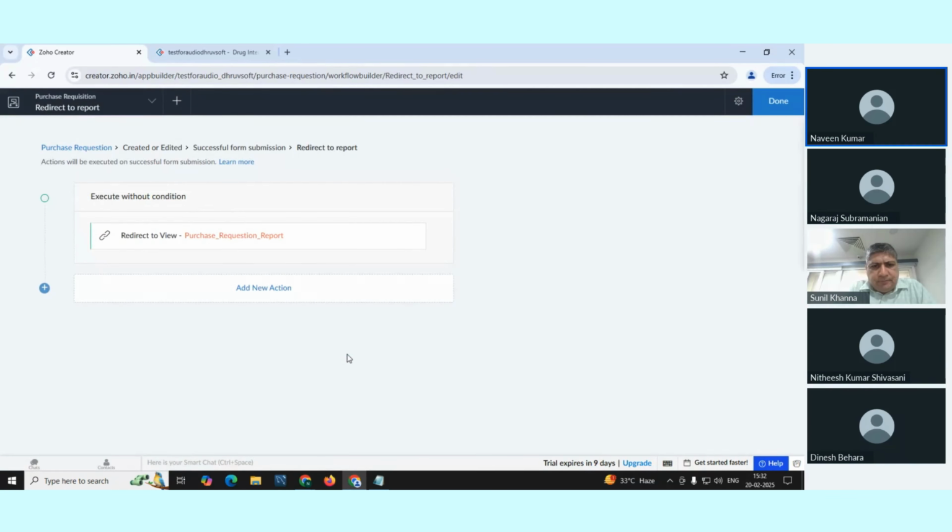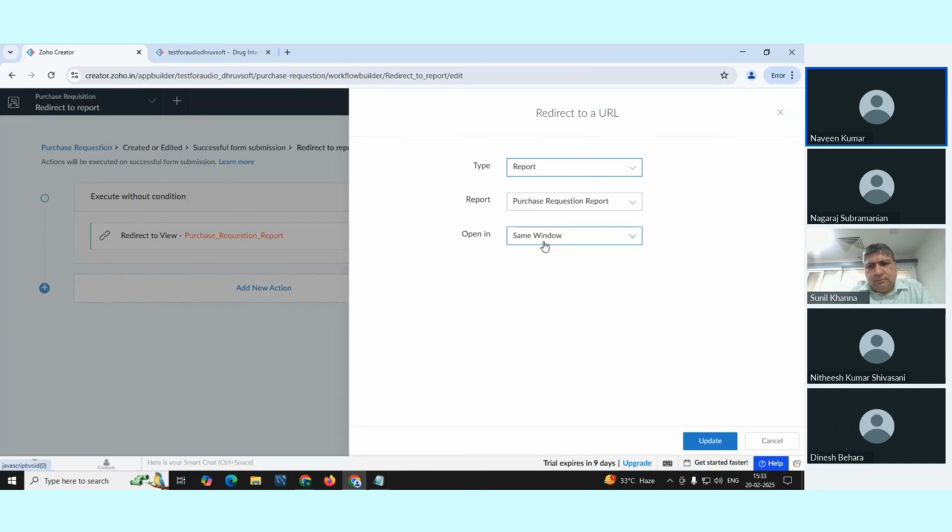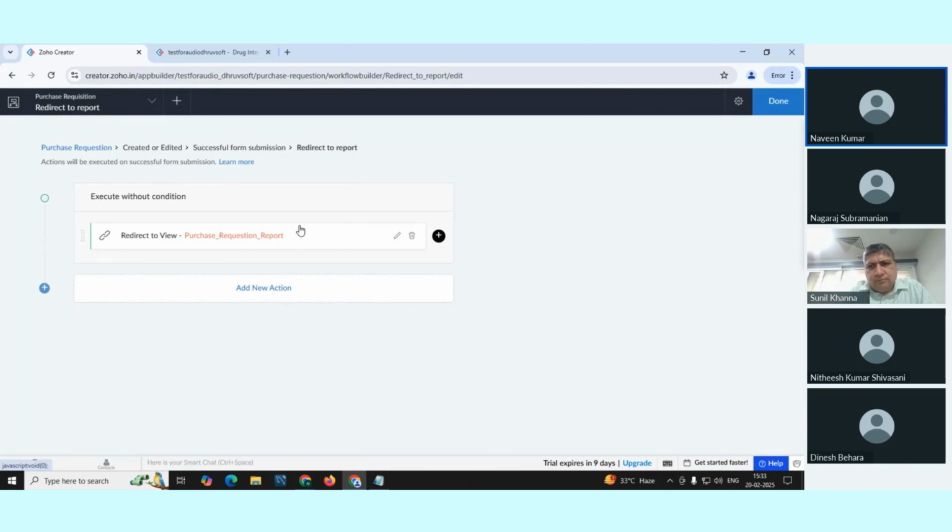Yes. This is one sample example we have created. Once the form is submitted, it needs to redirect to one of the reports. So you can redirect the page without any coding knowledge. You just mention what type of report you need to redirect to, and it will automatically provide that information. It provides different options for when to open and where to open. You provide that report information, and it will execute. This is how easily you can create a workflow in Zoho Creator.